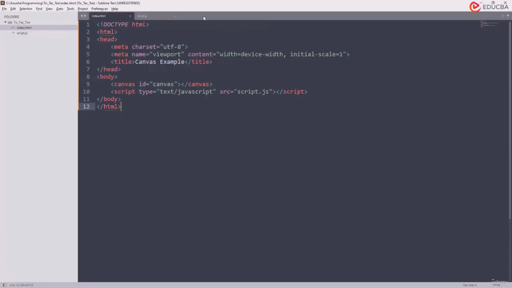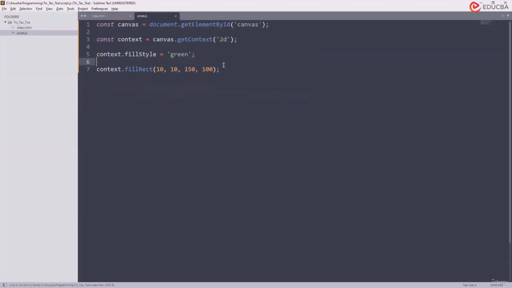So we have the same index.html where we have a canvas example. Let's change the title to tic-tac-toe. We still have the canvas ID as canvas, and we can still stick to the script.js like this. We have already referred the canvas and the context. All these are going to be the same, so let's just remove all this.